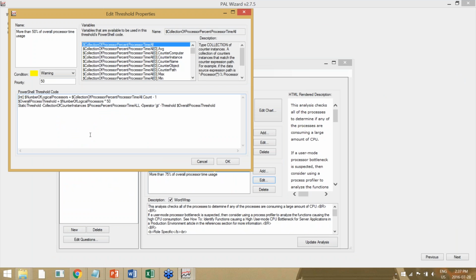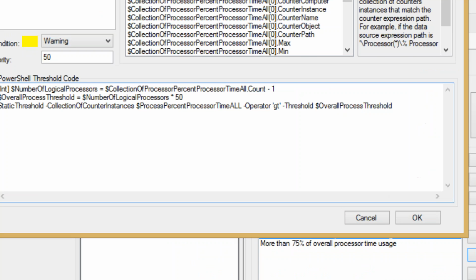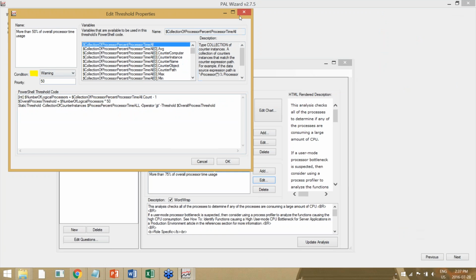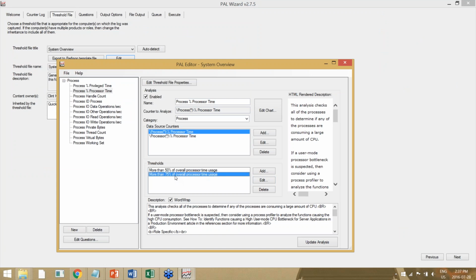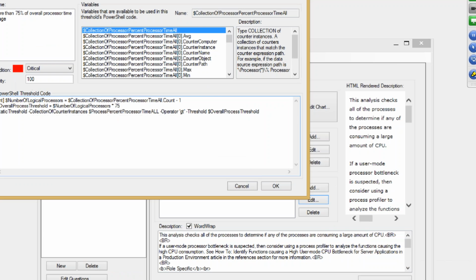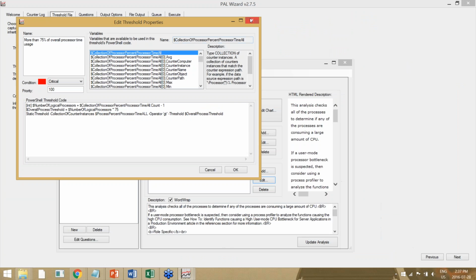Now for the editing part, it is PowerShell, so if you know a little bit of PowerShell, it'll probably be even better. If not, usually it's easy enough to read that you can kind of wing it on your own. You can see here, for example, the 50 threshold is right there on this line. And if there's another one that says 75, you could edit it again, and you can see the 75 right here as well.